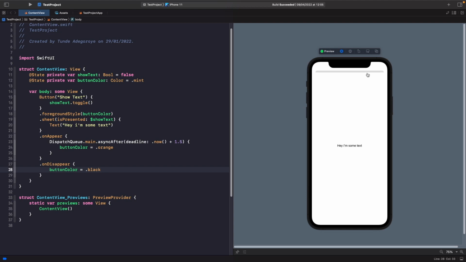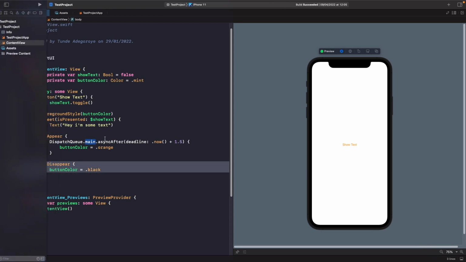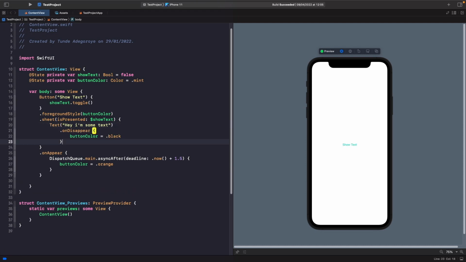So in order to actually use this onDisappear, we need to apply it onto the text rather than our button. So let's move this from here and instead apply it onto our text. And now when we try it out, if we tap on a button and if we pull down, you'll now see that as soon as our text view is removed from the screen and from our SwiftUI app in memory, it now sets the button color to black.